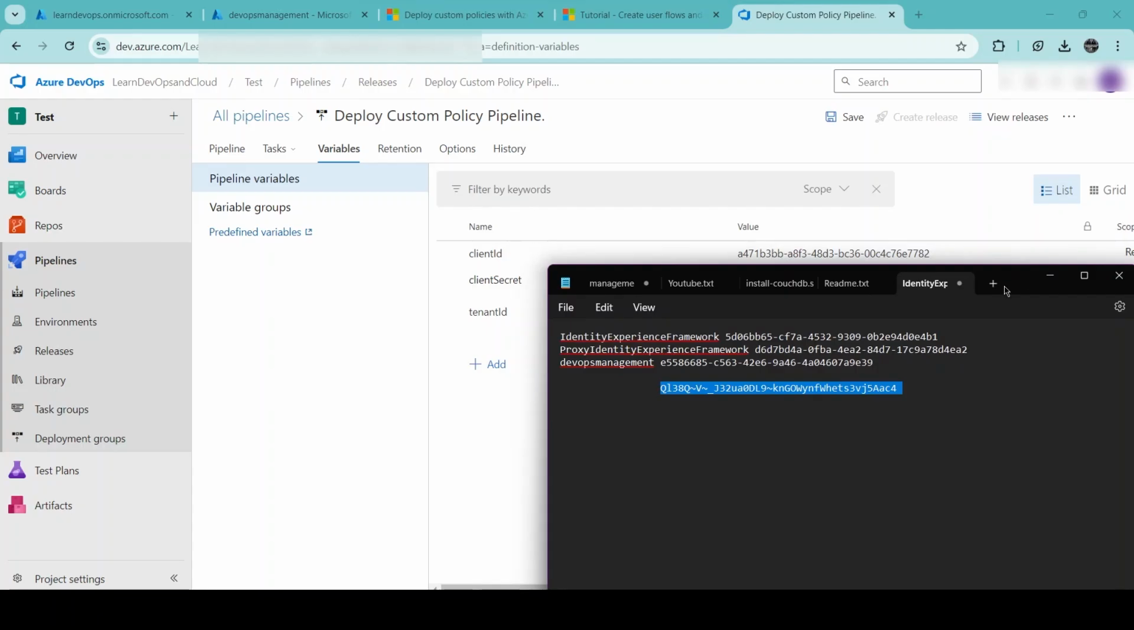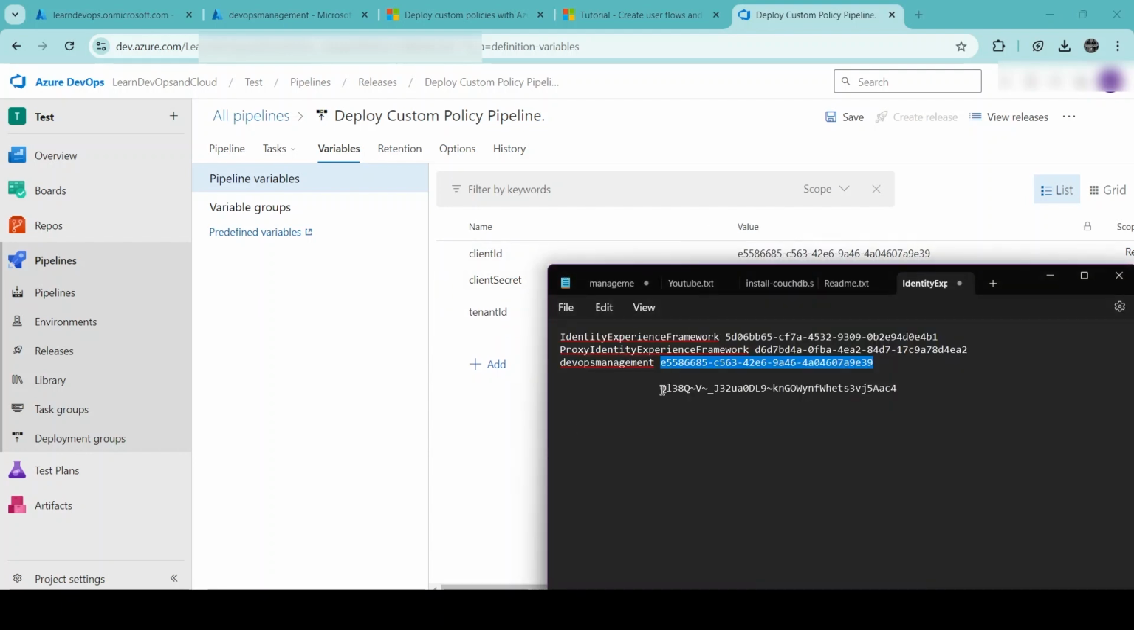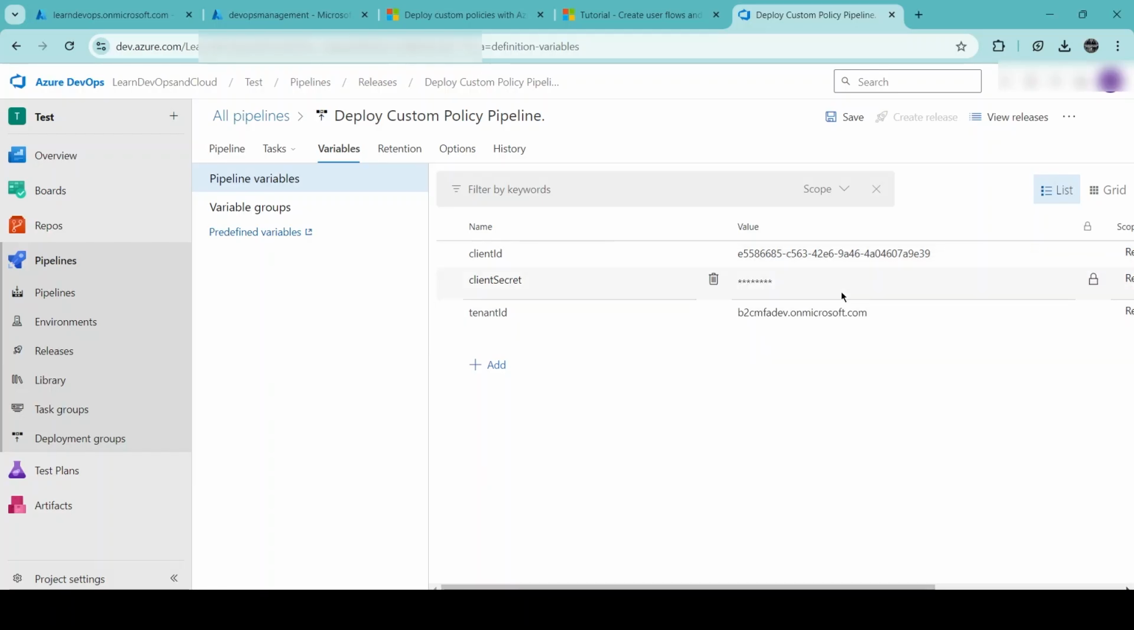So what will be the client ID? The client ID is the application ID of the last app registration we have done, that is DevOps management. So this is our application ID. Just copy it and paste it in the client ID section. Copied it. And the client secret: I have asked you to note it down, that client secret. So just copy this client secret and paste it here.